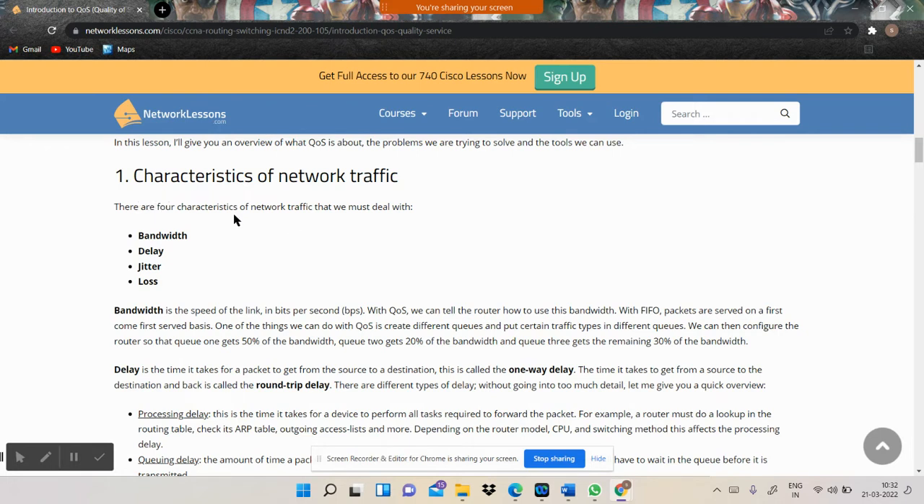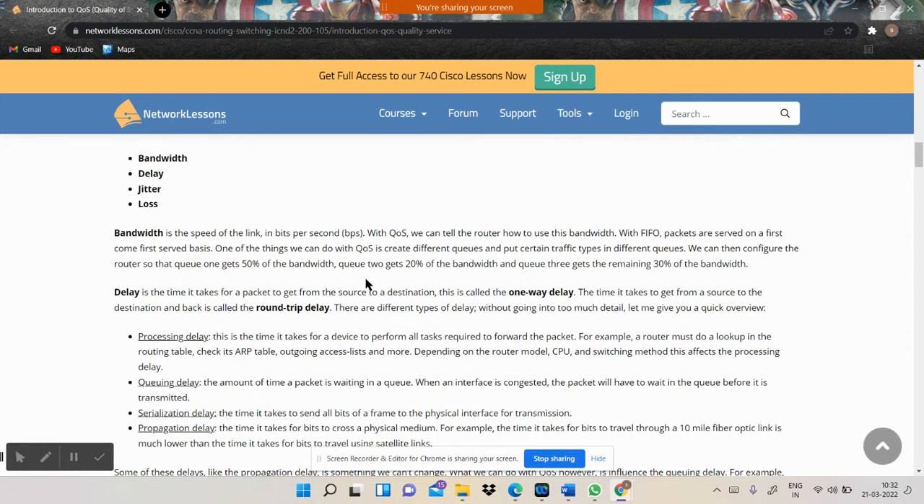There are four characteristics of network traffic that we must deal with: bandwidth, delay, jitter, and loss. So what is bandwidth? Everyone knows about it. It is the speed of the link. Whatever link you are using has some bandwidth, some speed, to carry the data traffic.